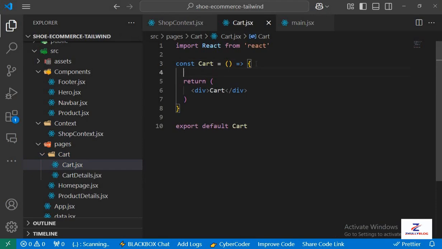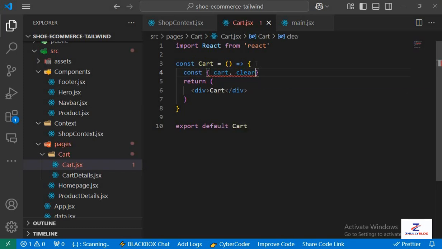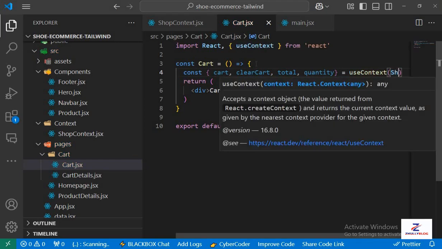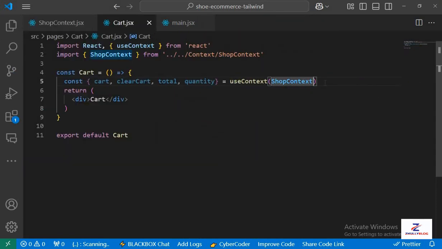So on our carts page, we need to destructure a few things from our shop context. We need to destructure the cart state, the clear cart, total, and the quantity. Okay. So const carts, clear carts, total, quantity. Use context, the shop context. Okay, let me close this.